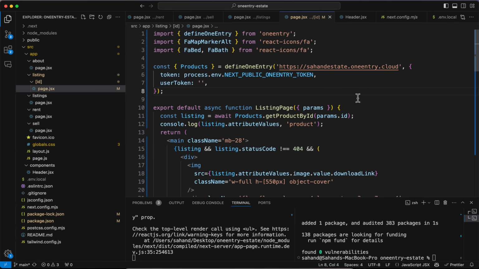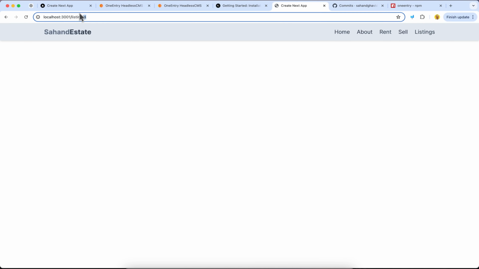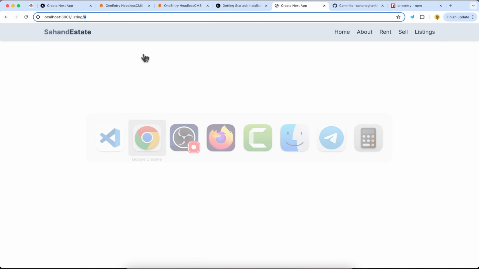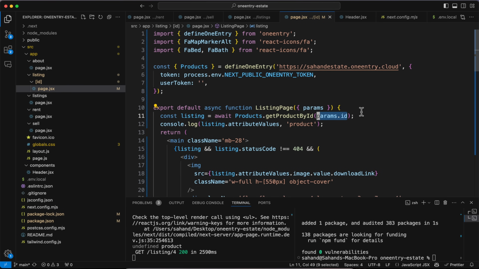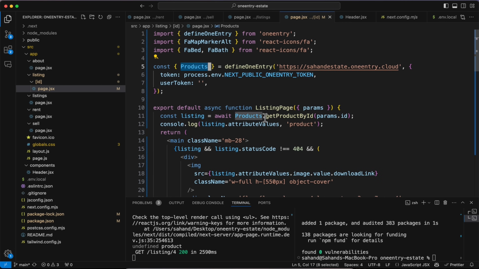And here, in order to know which page we need to fetch, we need to get the params. Params gives us the ID, which is this ID in the bracket. So for example, if we are in listing/4, params.id is going to give us this 4. So we know that we want to fetch the number 4. And we use the method called getProductsById. So we got the products here, and then here we use this method. We pass the ID to get that specific listing, and we call it listing here.